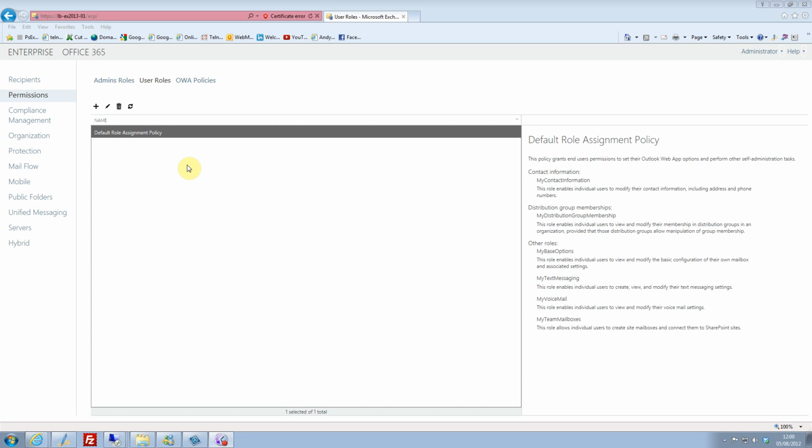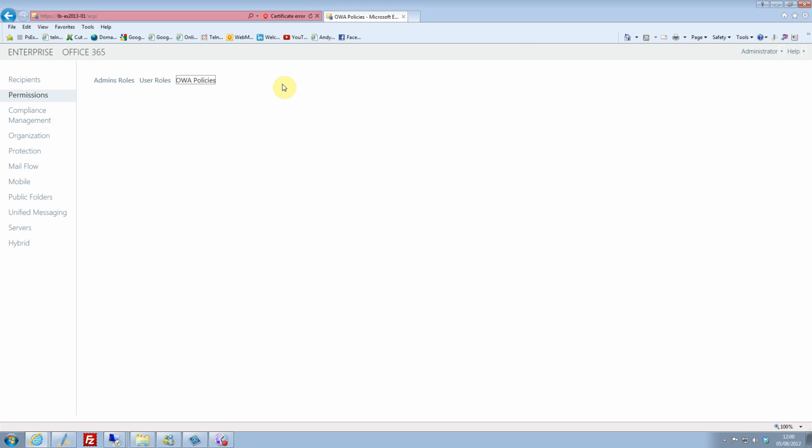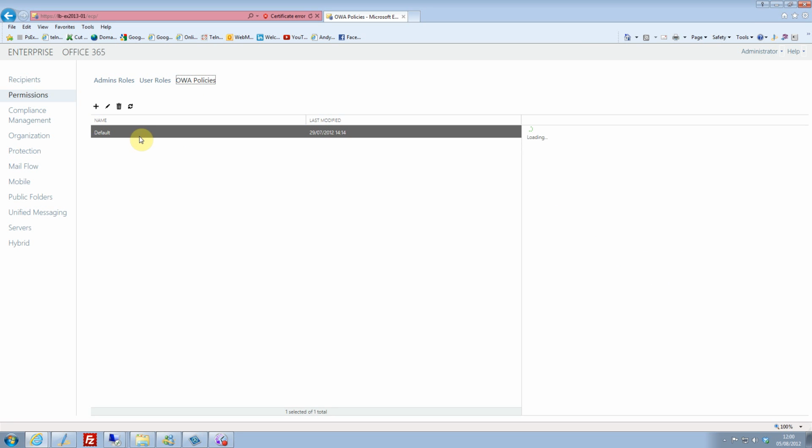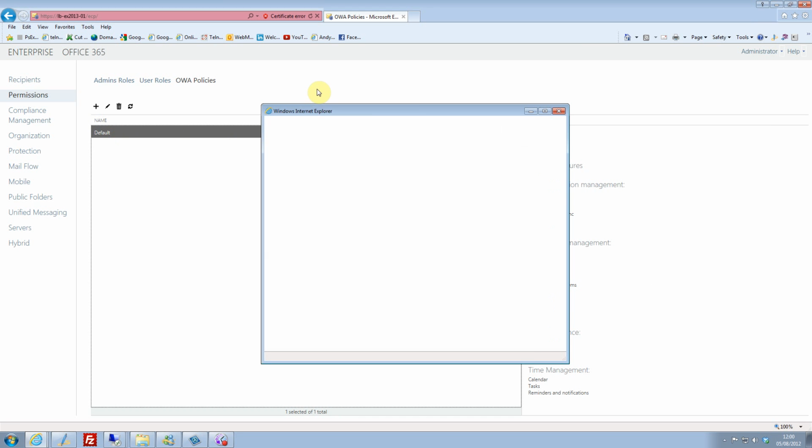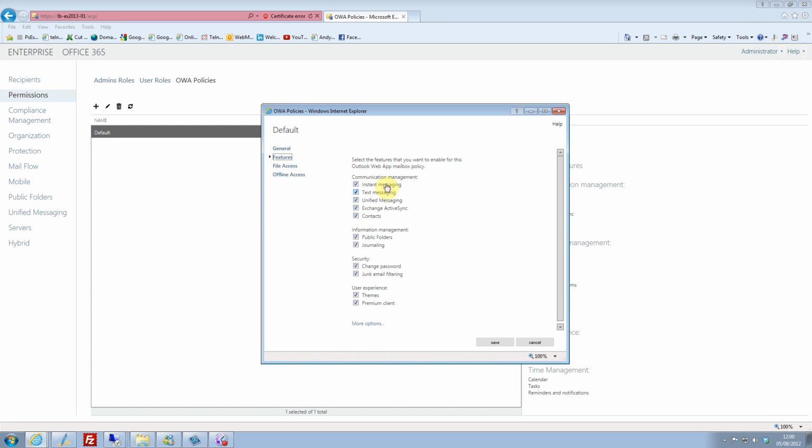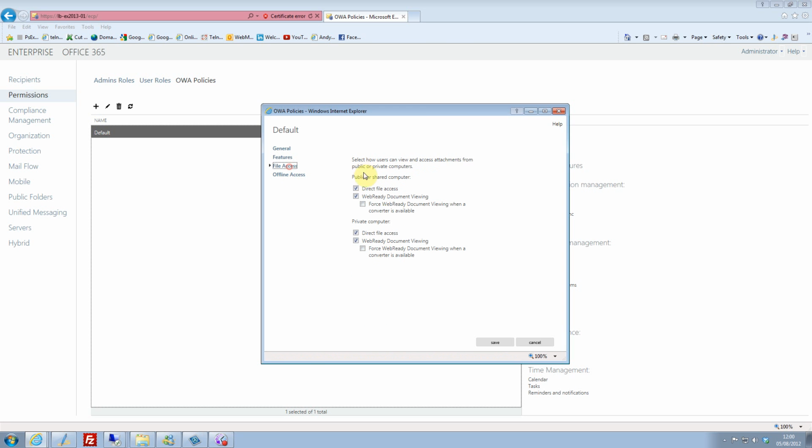And lastly, you have OWA policies, which are very similar to what is allowed to happen within the Outlook Web App. So grant which features are present, file access, direct, public or share, offline access, etc.